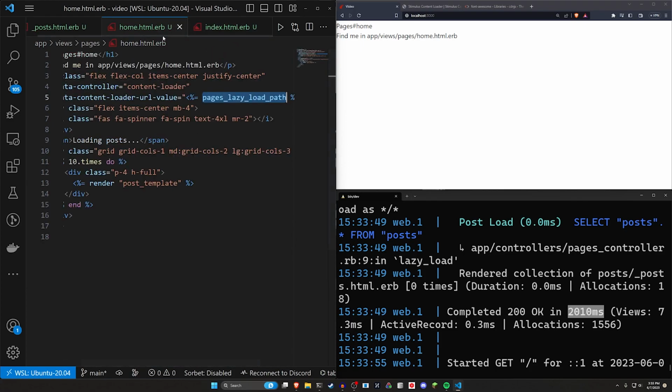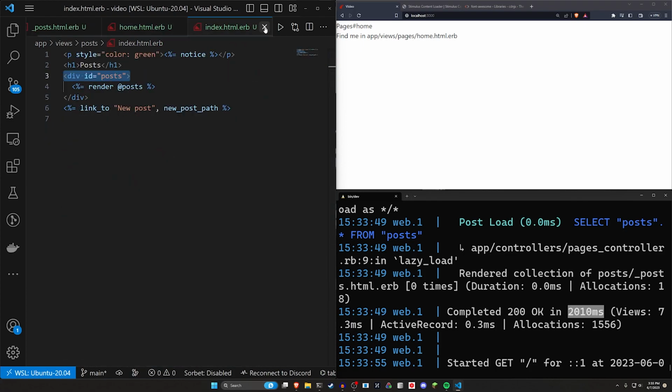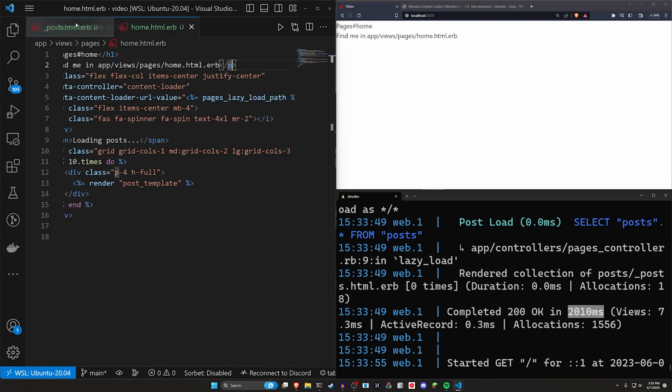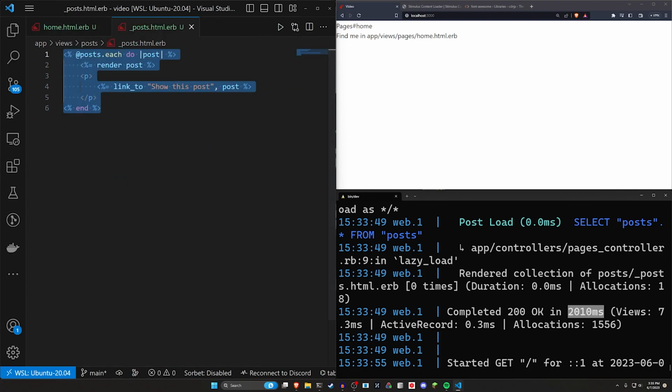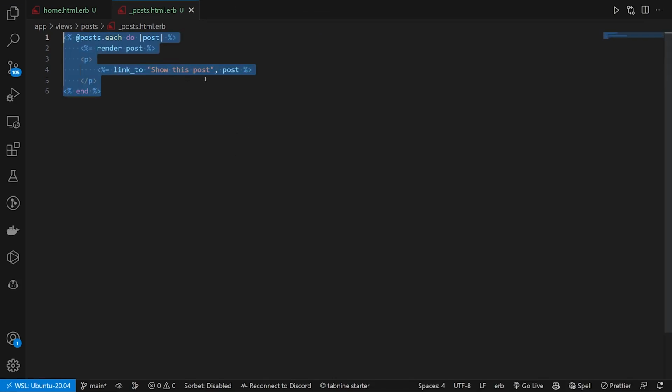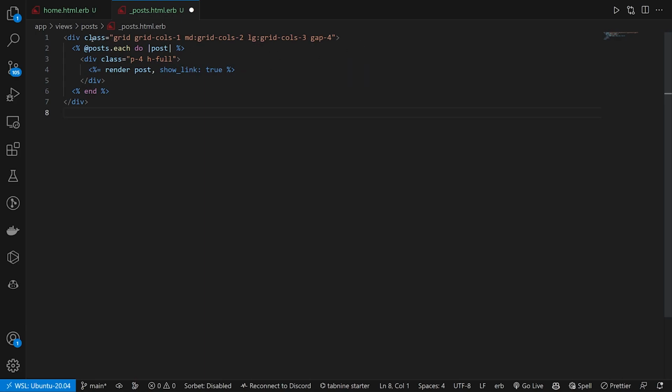So we're going to go ahead and close the index page here. Instead, we're going to come over to the post page. This post page is our collection of all of our posts. We're going to be changing this a little bit. We're going to be replacing the div with a class that has our grid information inside of it.